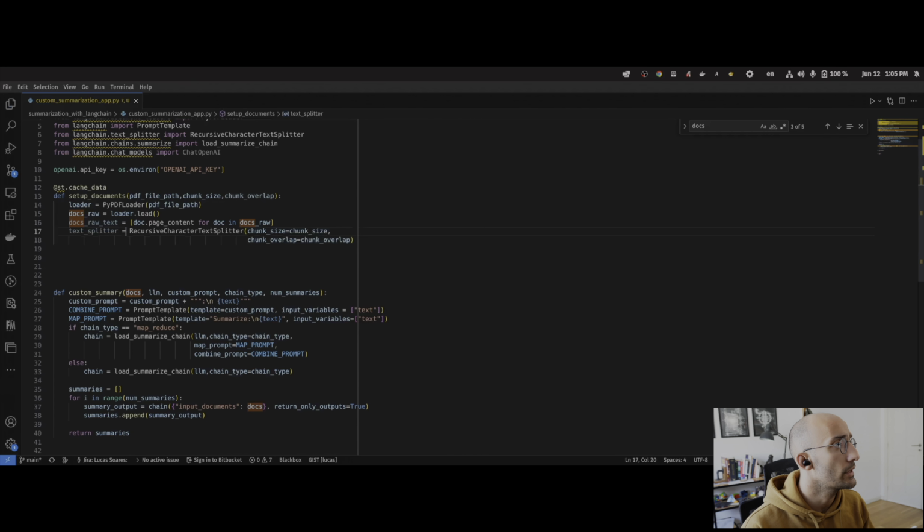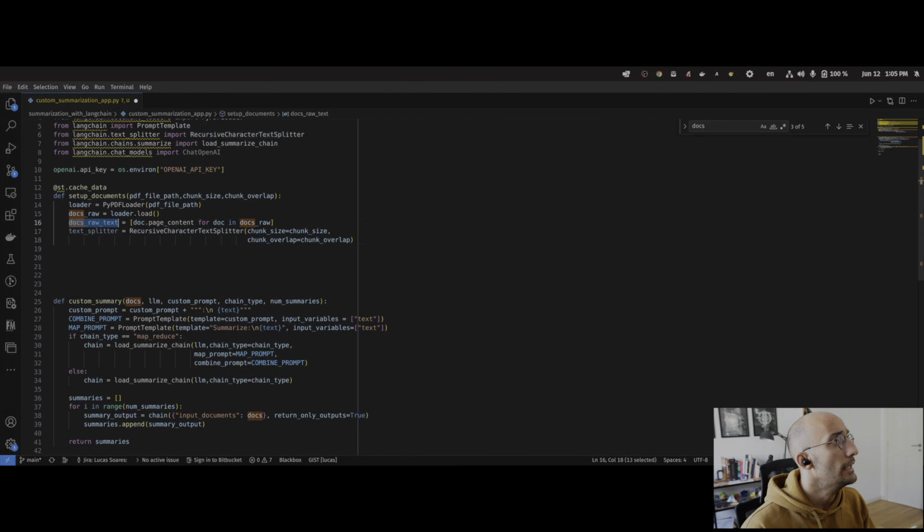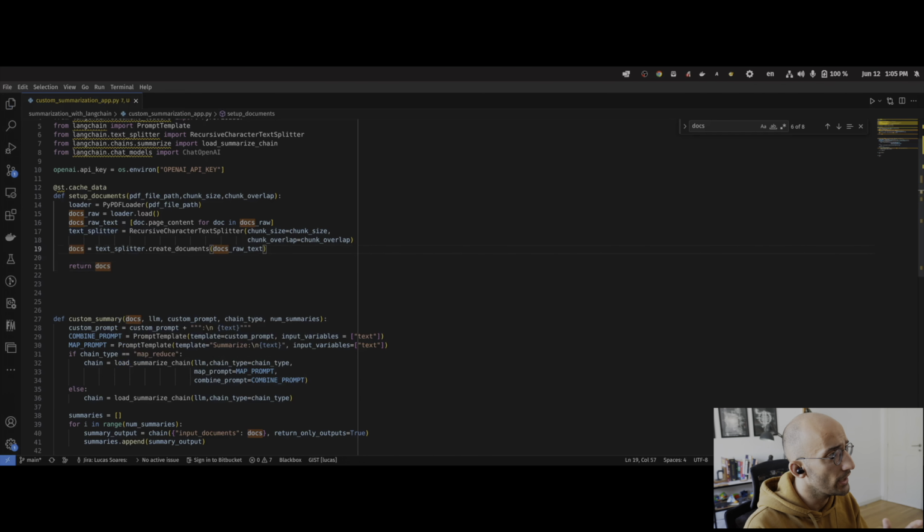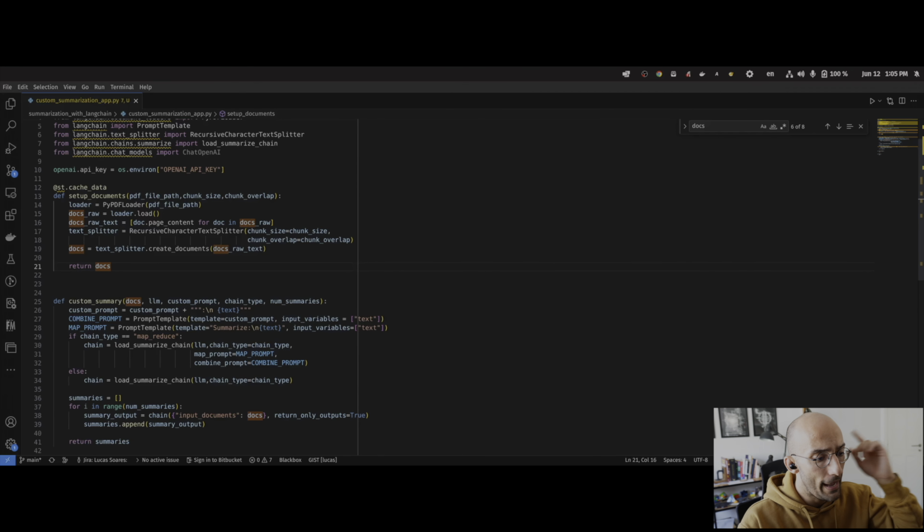So we have this text splitter set up with the chunk size and the chunk overlap size that we created before. And I'm going to feed the raw text in this list format that I created here to this text splitter. So docs is going to be text splitter dot create documents from the docs raw text. And this is what I'm going to be returning with the setup docs. So we have the documents set up. They're chunked. They're ready to go. They're ready to be summarized. This is the process to do that specifically.